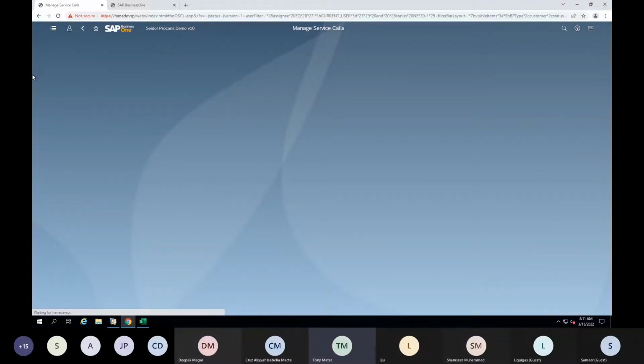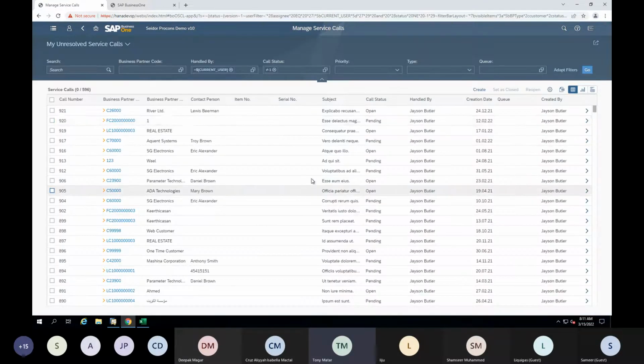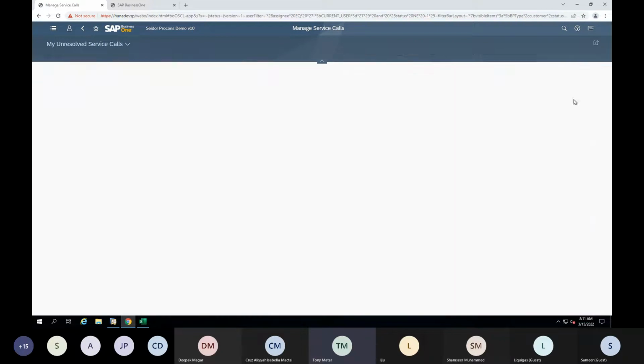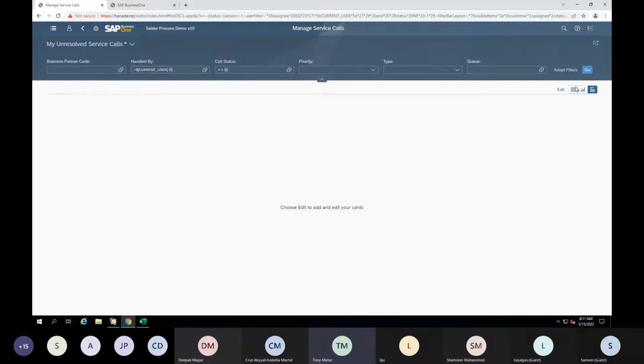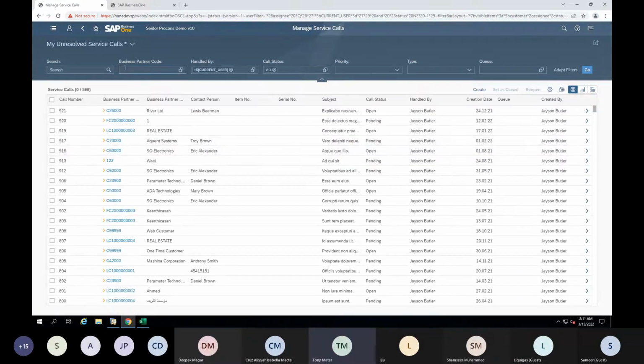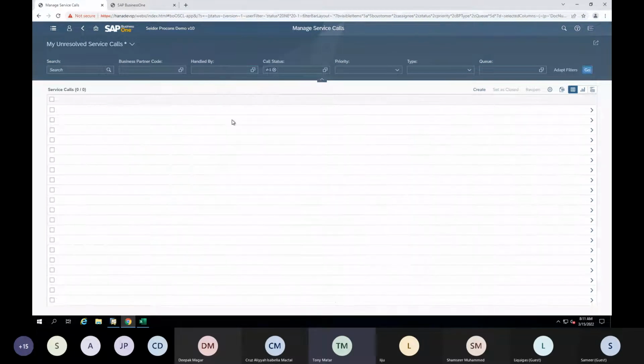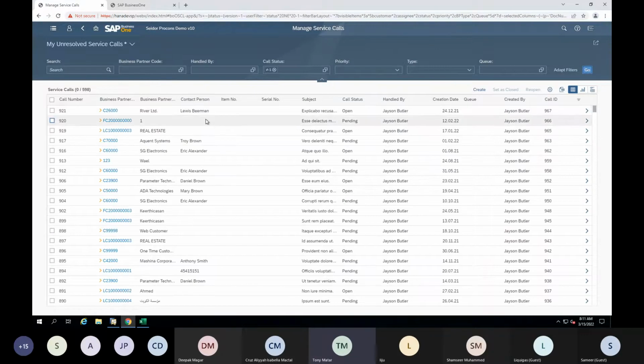So if I go to my service call, I can check all the service calls I have. You can see it in analytic view. You can see it in some dashboards. You can edit your dashboards here, okay, and here I can see either the ones that are handled by me, or I want to see everything, okay, all the service calls in the company.